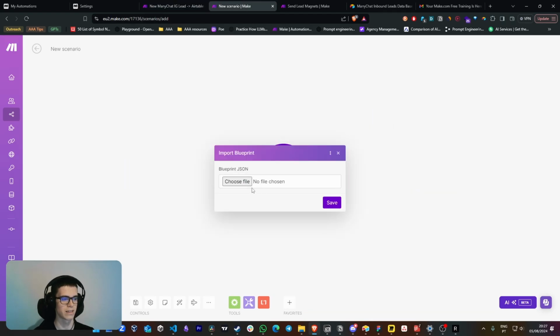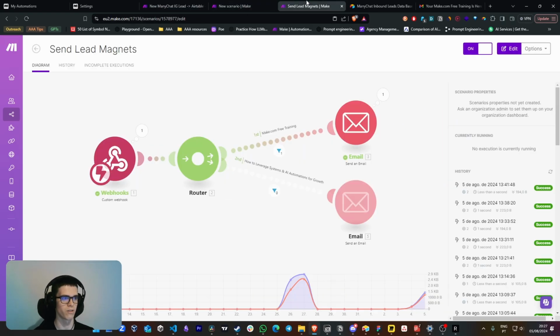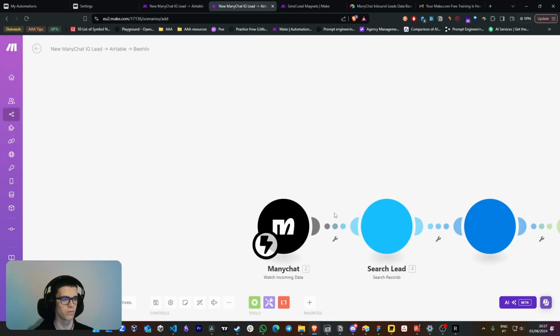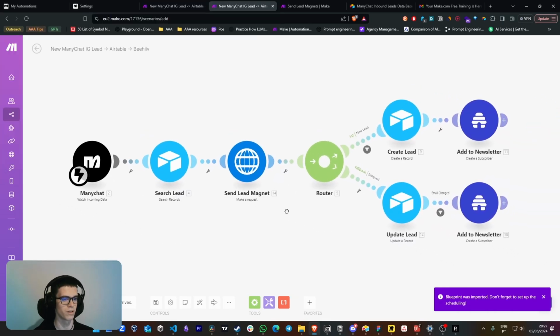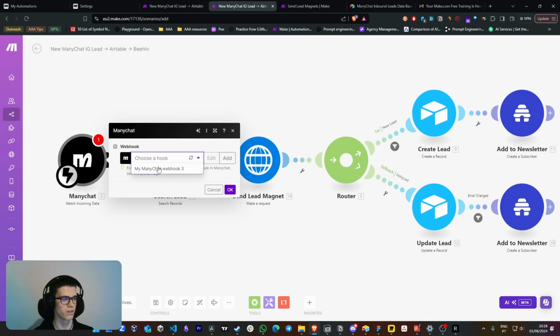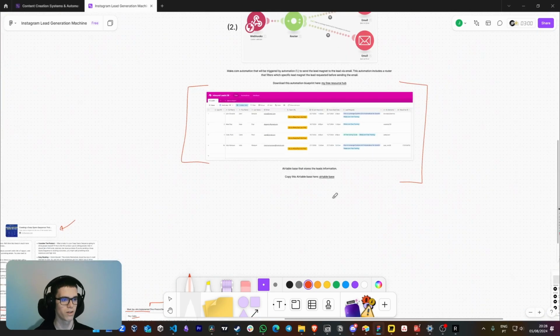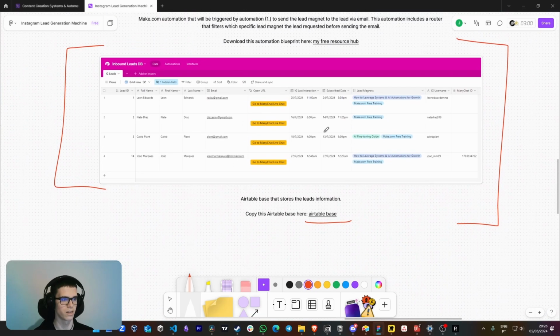up for you. As I said, you can download the blueprints for these automations in the resource hub. So you go to choose file, so you select the first blueprint, and it's going to appear the automation. The first module here, you have to create a new webhook or use an existing one. And then for Airtable, what you want to do is go to the Figma board, go down here, and there's a link for you to copy the Airtable base.